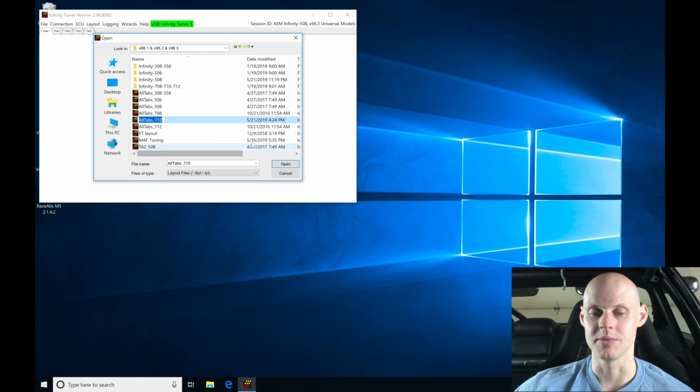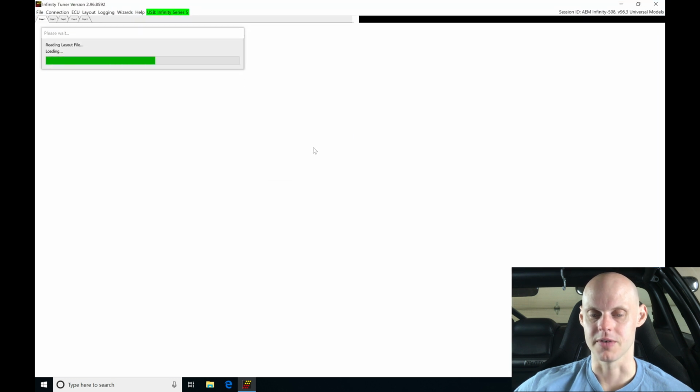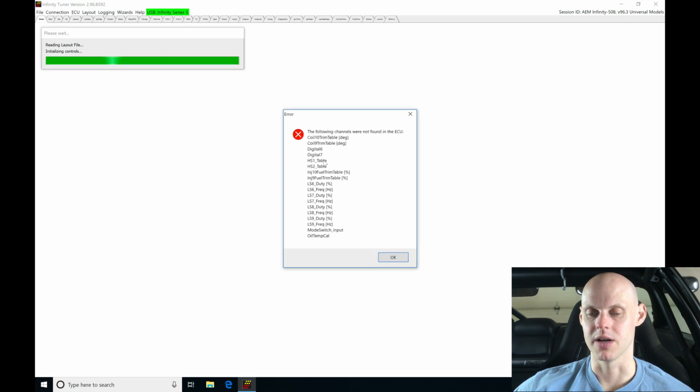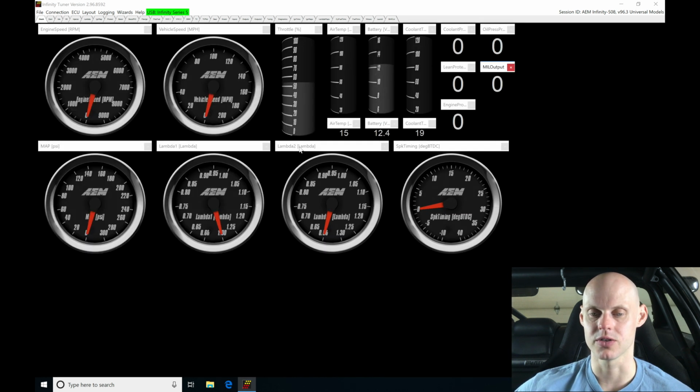So let's select our Alt-Tab 710 here from our list. Say open. And we're going to find it's going to take a second to open it, so be patient. It's going to tell us that it's not going to recognize these particular channels, and that's because they're probably associated with the 710 box, not for a 508. That's okay. We're just going to click OK right now just so we can get started. So now we have our layout open.